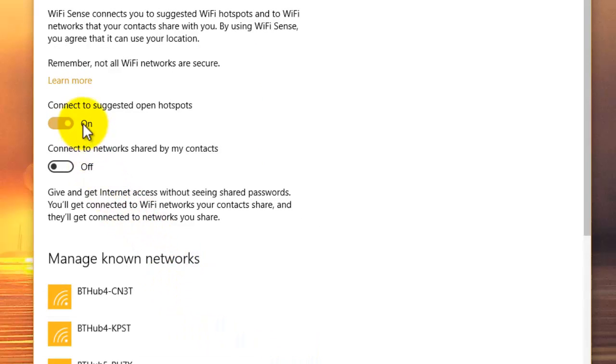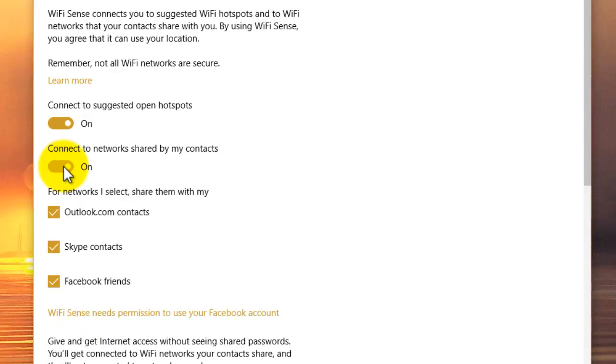Now here we have two sliders. The top one is for if you want it to allow you to go on hotspots. So if you want it to automatically connect to a hotspot, select that slider. But this is the one we're mostly interested in right here. It says connect to network shared by my contacts. Now I've got mine set to off, but I'll show you what it looks like when it's on.